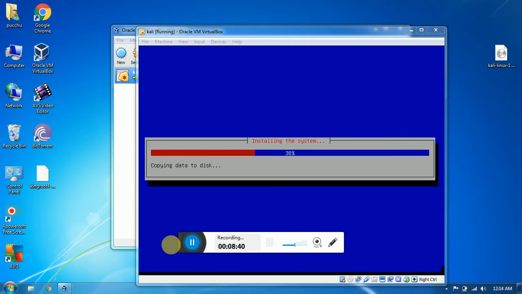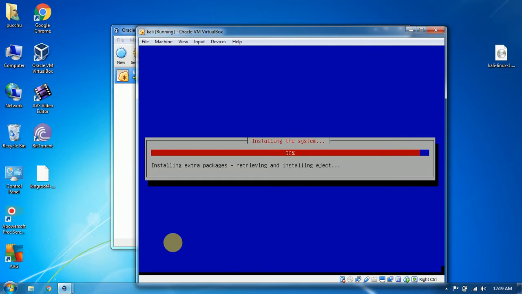It's around 38% completed, so wait till the completion of the installing system. So I will skip. As you can see, the running live installer console setup has been completed, and around 91% has been completed. These extra packages are being installed and retrieved. Okay, so 97-98% has been completed.